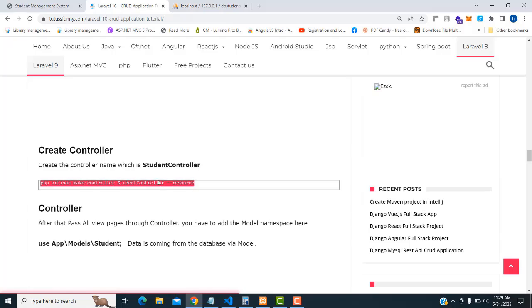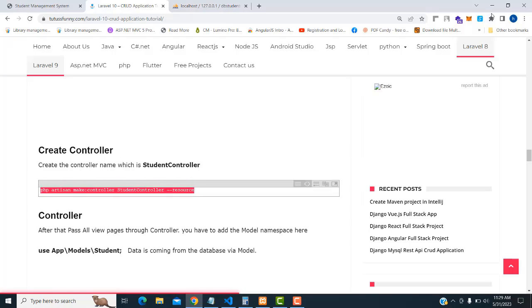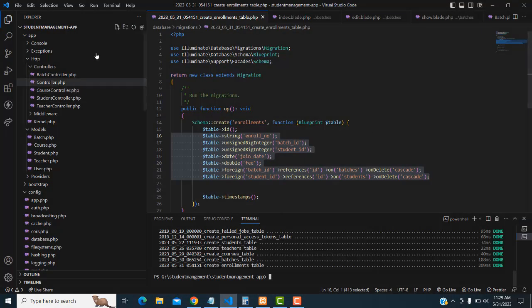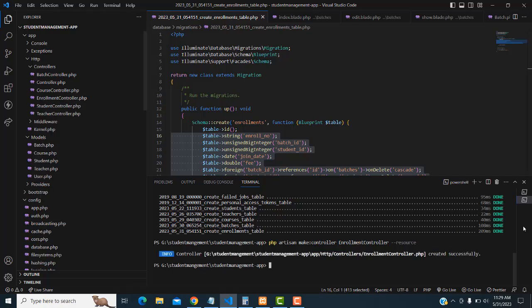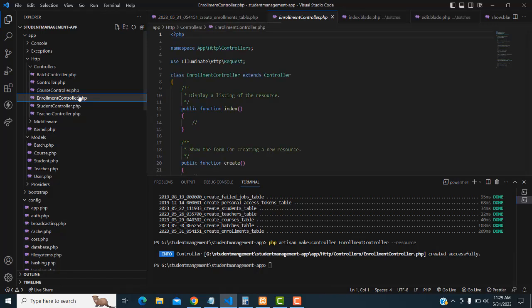Let's go to the controller, this is the controller creation part. Let's go to the command from here, this one, right? So this one should be the enrollment controller. Enrollment controller, press enter key. Now the enrollment controller has been created successfully. You will be able to see it here. After that, we have to create the model of the enrollment.